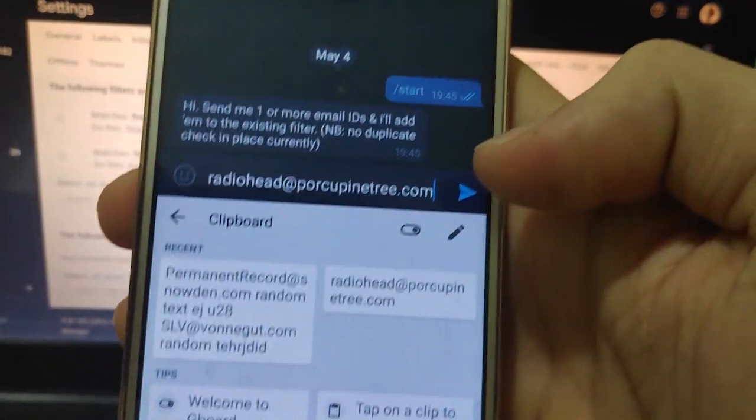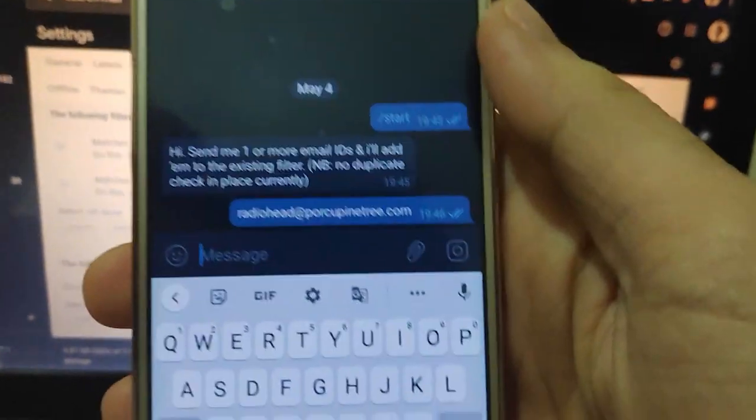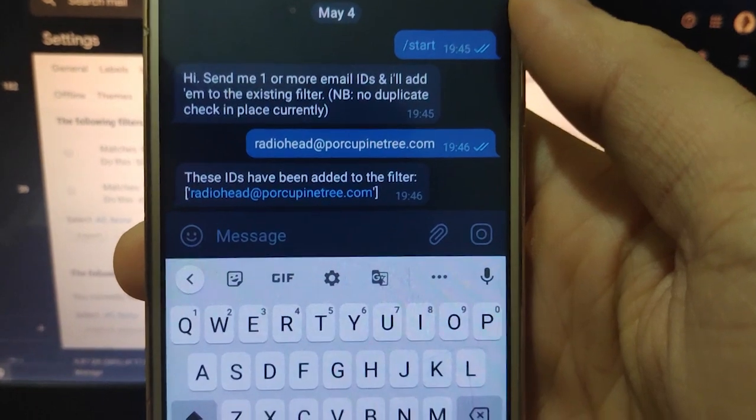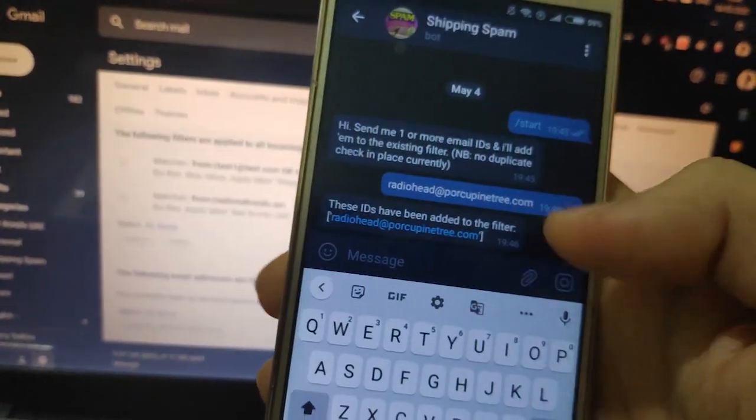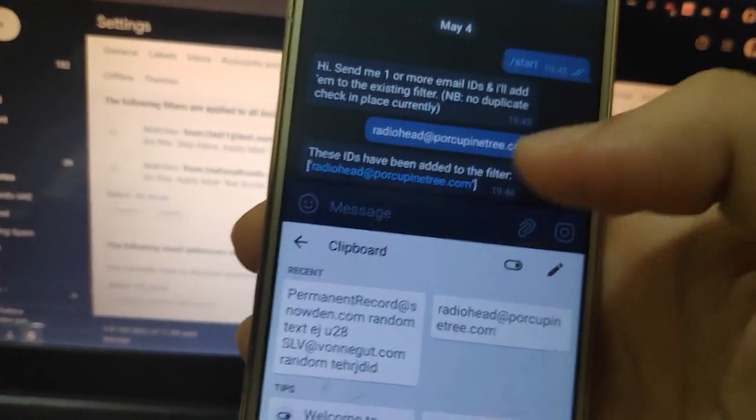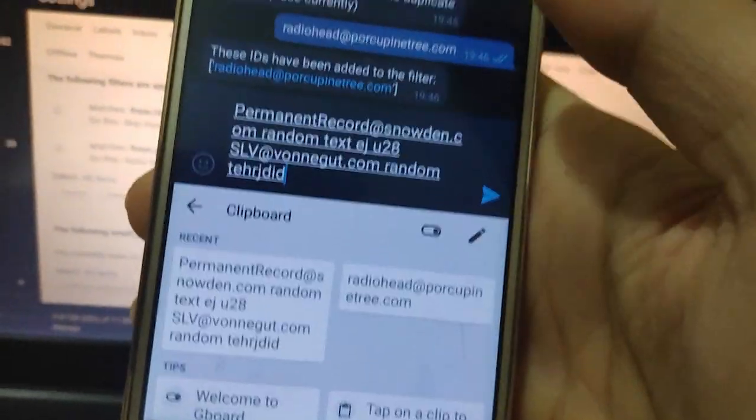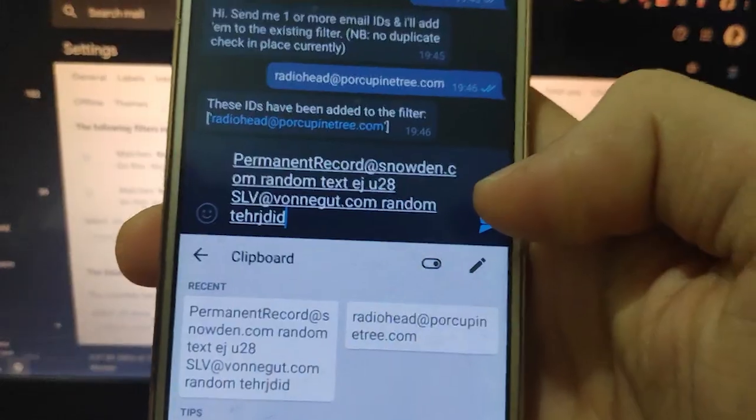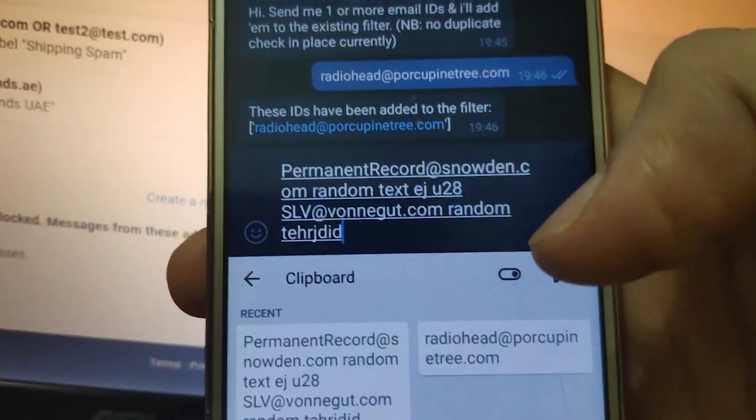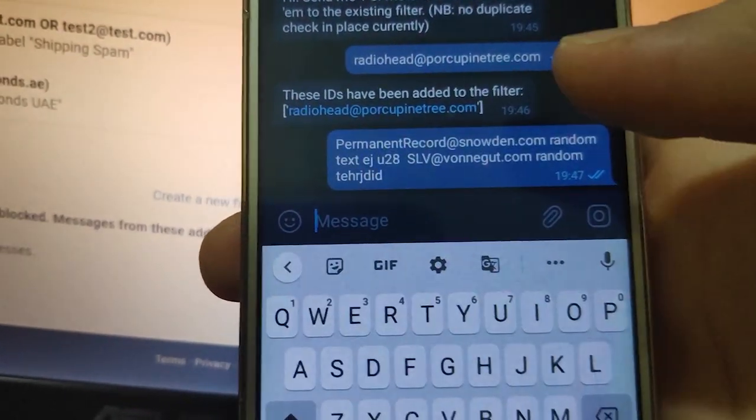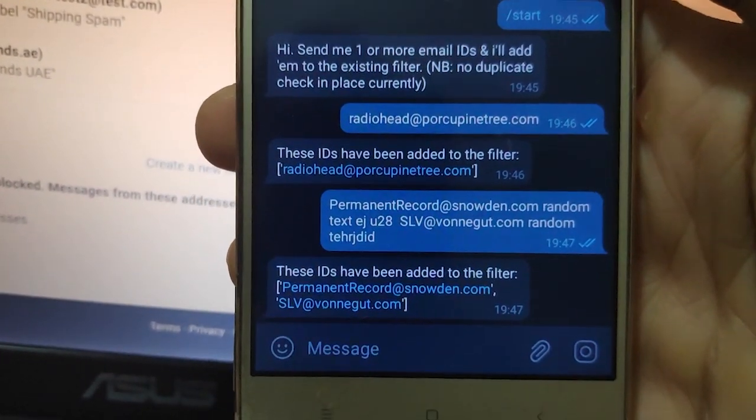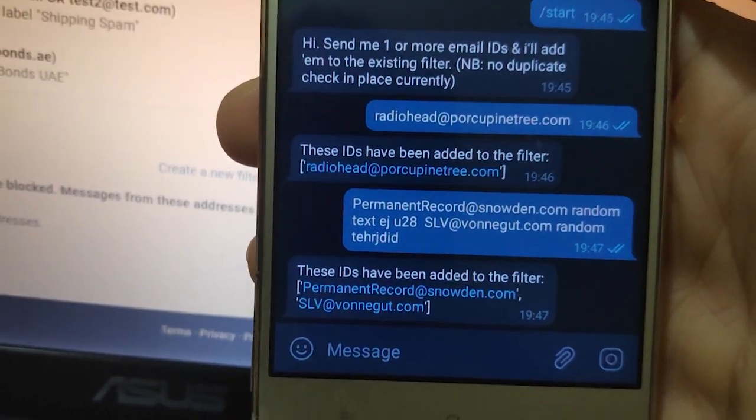Firstly, I'll try sending just one email ID. Now you can see it has been added to the filter. Now let me try sending two email IDs. We can add as many as we want with some random text in between. So the code will actually sort out the email IDs automatically. There you see we have the two email IDs added to the filter.